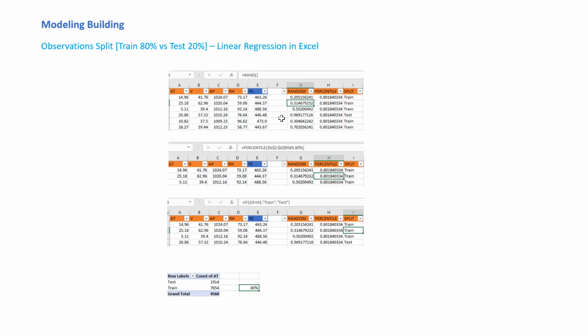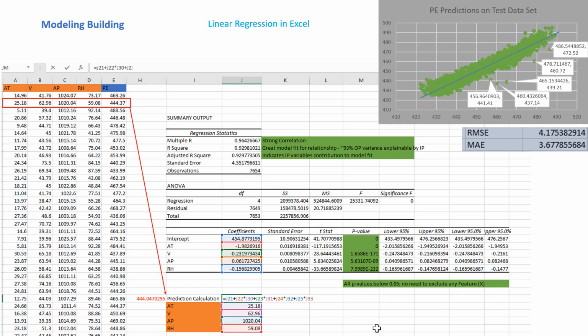In Excel, I used the RAND and PERCENTILE methods to split the data and ensure that I achieved the 80-20% split. Then in Excel, I calculated the linear regression statistics. I noticed strong correlation in the variables and great model fit, where 93% of the output variance is explainable by the input variables, and also an adjusted R-square, which indicates that input variables contribute to the model fit. So I'm confident to move on with this.